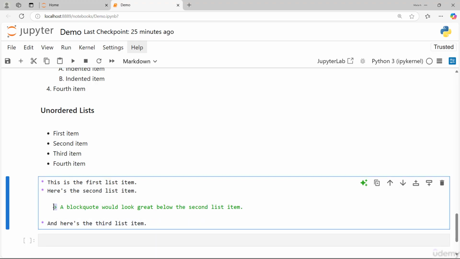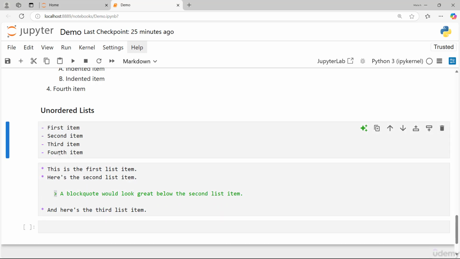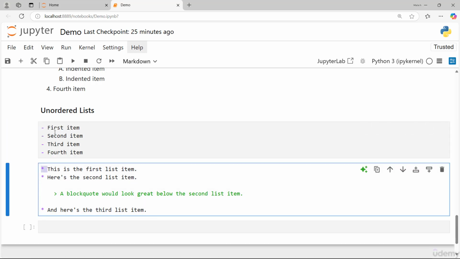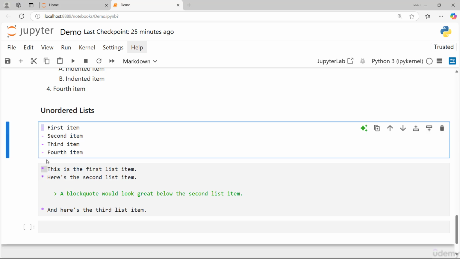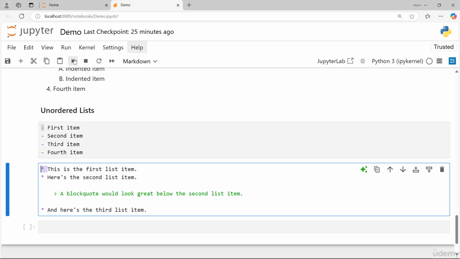So to provide the block code, you will have to give angular bracket. So this is another way of creating unordered list. Either you can use hyphen space or asterisk space.